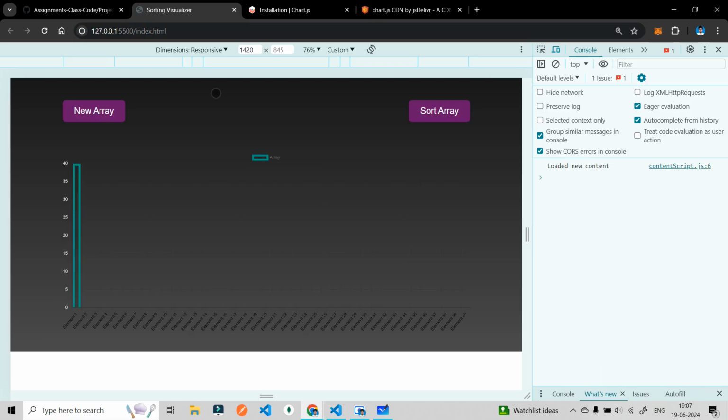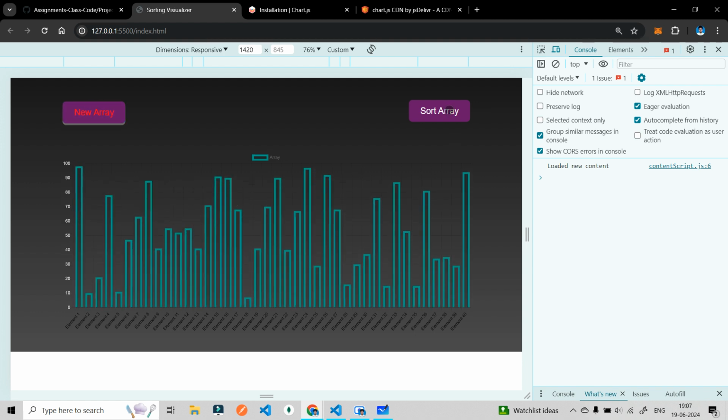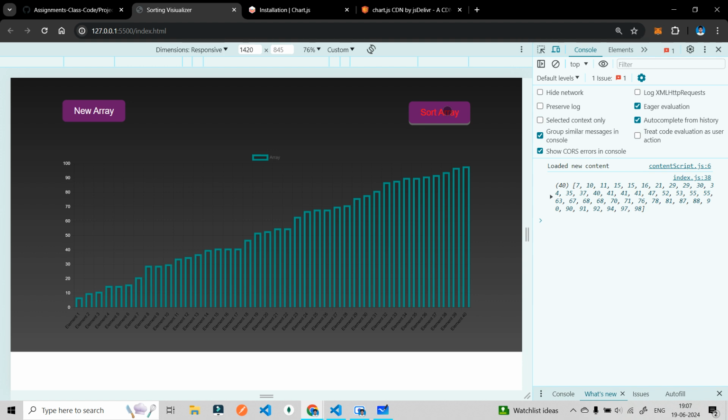Okay, let's see whether it will work or not. A new array is generated. Click on the sort array. Now as you can see, it is giving me numbers. Before it was giving me strings, now it is giving me numbers. Now it sorted the whole array. Hence, this is the project.